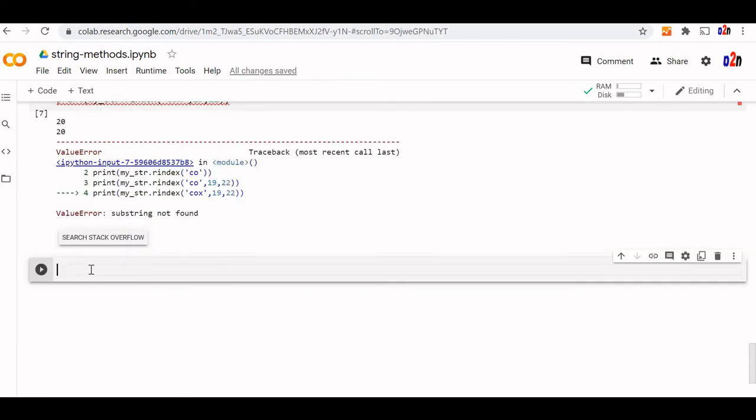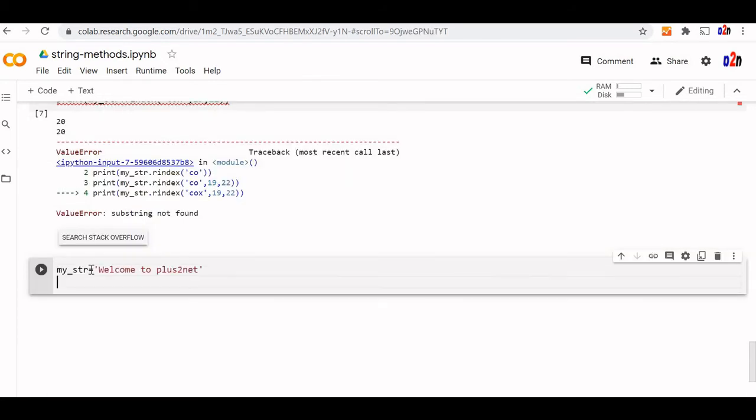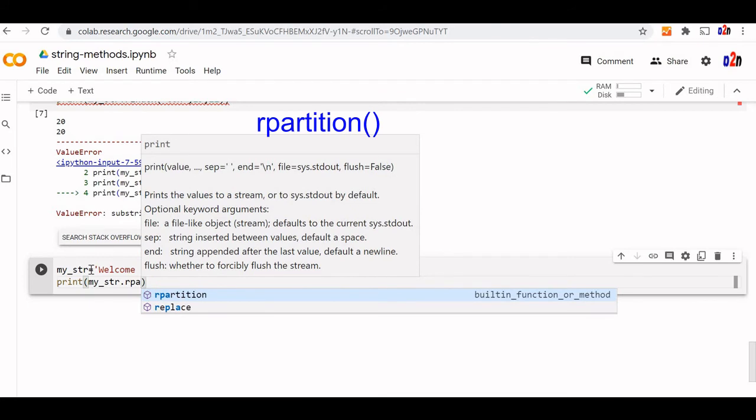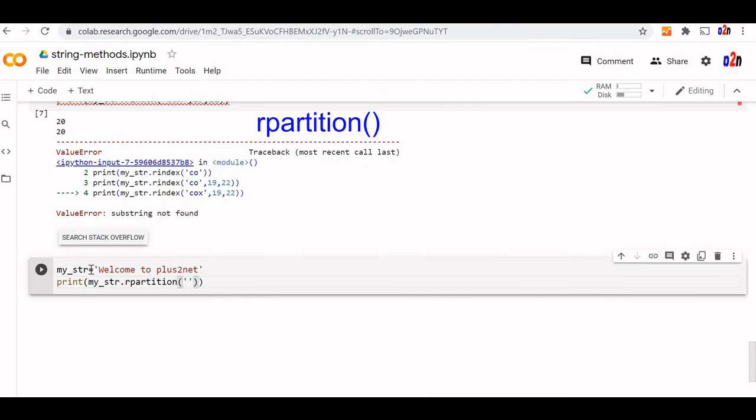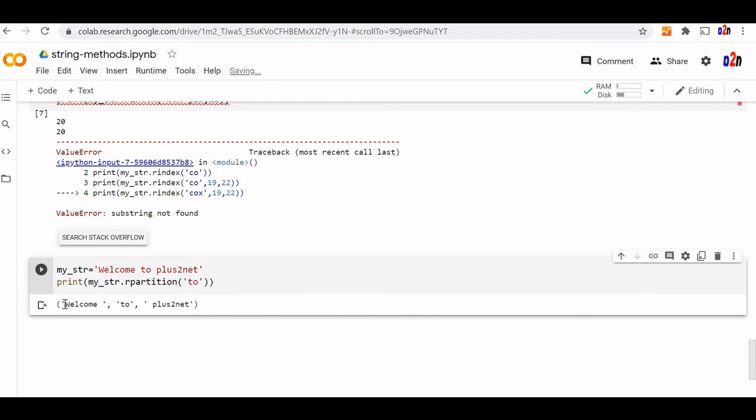Let's understand rpartition. So this is our string. Now let us print mystr.rpartition. It will break the string based on a delimiter, a string. We are breaking it by using 2. So let's print. A tuple is returned with 3 separate elements. Now 2 is there, and welcome is at the left. This is fine.